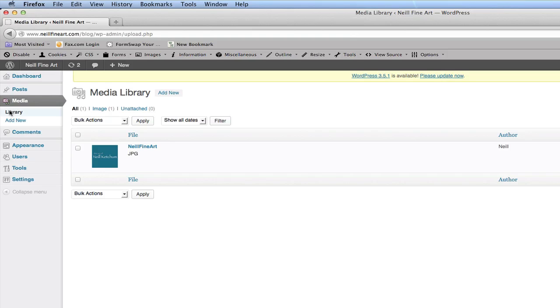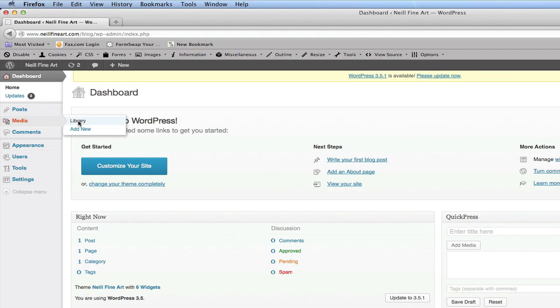And if you go back, you can actually add new media here, or you can add it from the dashboard, from the drop-down menu here as well. You can add new media. But most of the time, you're just going to be doing that directly from the post. You're not going to usually add new media through the media area. It's more to edit media.